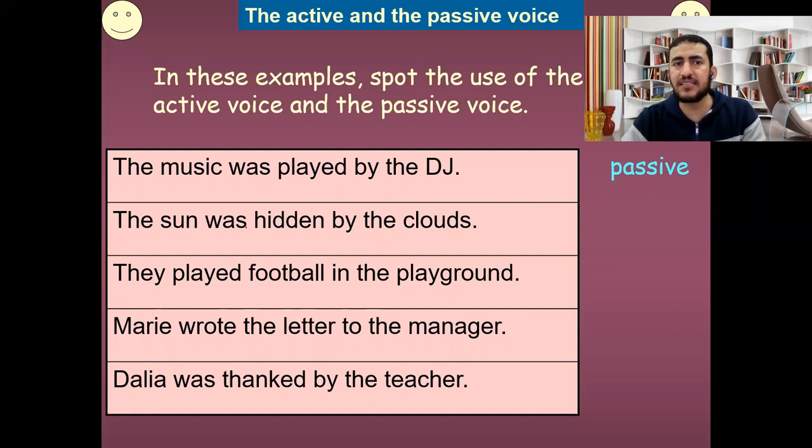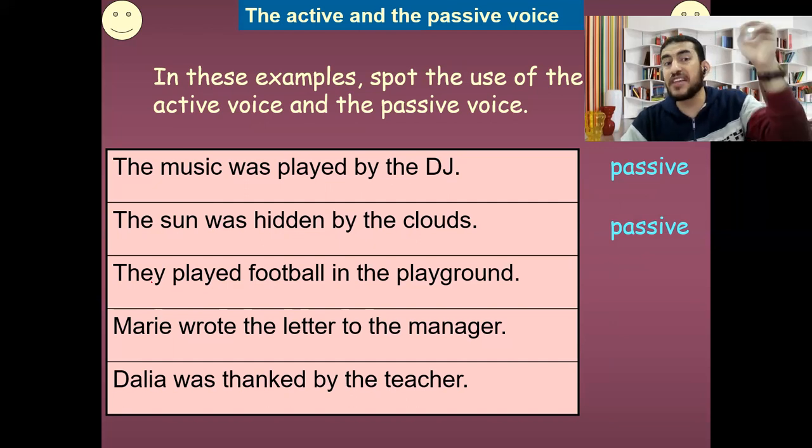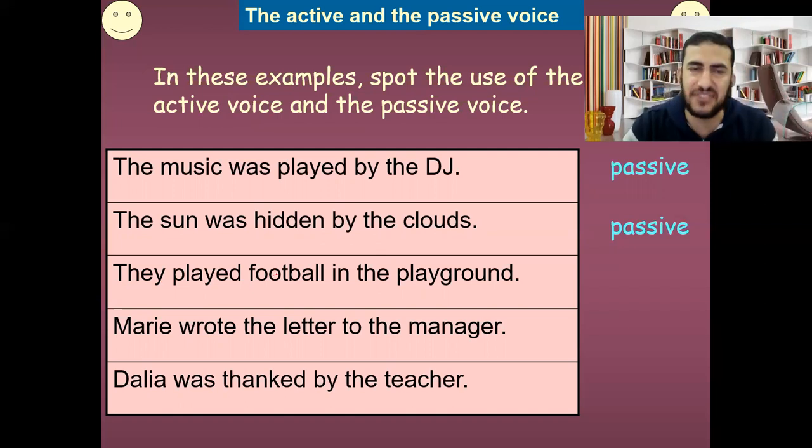Now the second sentence, the sun was hidden by the clouds. The sun, this is the recipient, was hidden, the verb in the passive form, by the clouds. So this is a passive sentence. Now let's check another example. They played football in the playground. They, this is the subject, not the recipient of the action. This is the subject, then the verb, then the object. So this is an active sentence.